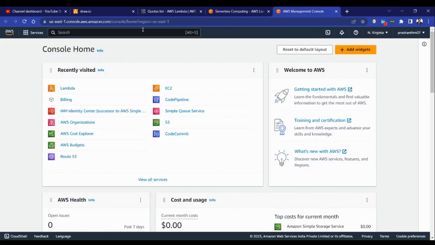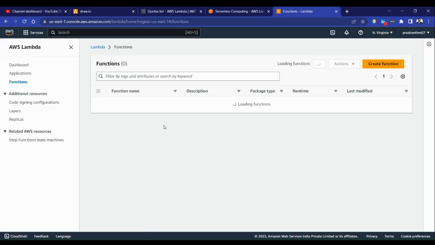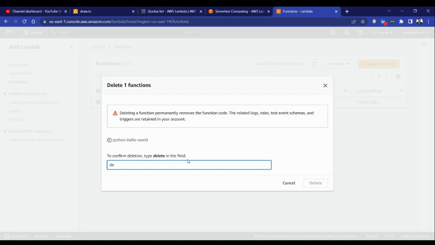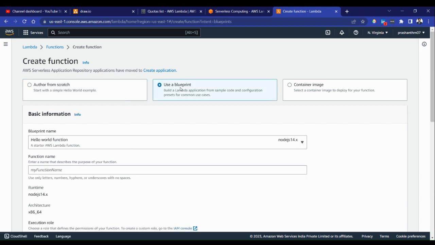Once you log into your console, search for Lambda from the search box. Click on create function. This was something that was there before, so let me probably delete this. So click on create function. There are more than a couple of ways of creating a Lambda function. We'll initially start with a blueprint. It's more or less a boilerplate code which you can run and test and see if the Lambda function is running or not.